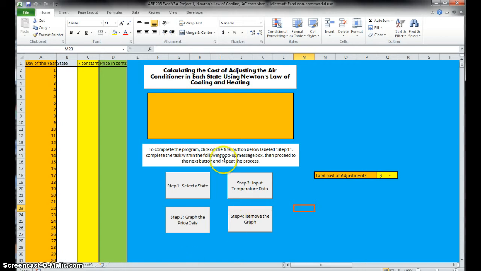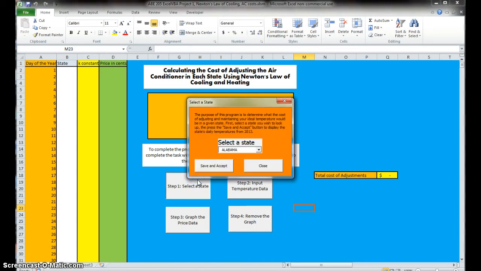Okay, to start off, we got this little box of text right here that tells you to complete the program. Click on the first button labeled Step 1. So we're going to do that. When that's clicked, a user form pops up and asks you to select a state that you want to check the data for. What this does is that when you select a state, the collected temperature data for that state for every single day in 2013 will be displayed in this column right here labeled state.